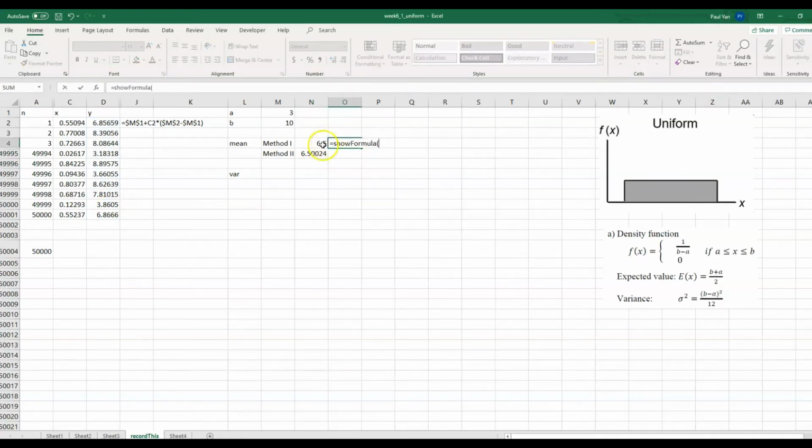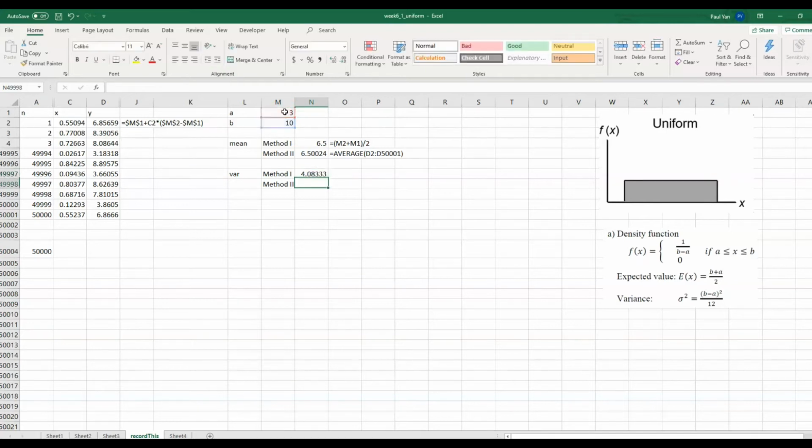Show formula. Actually this is method 2. Now let's look at method 1 when we calculate variance. Method 1 will be b minus a to the power 2 divided by 12. Method 2 is var.p. We highlight everything, and we got our result. Show formula.